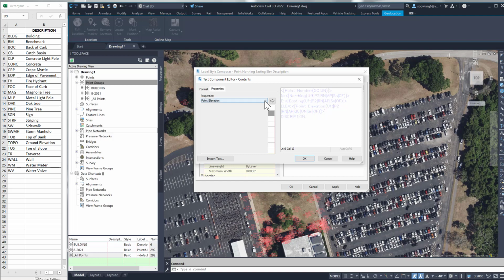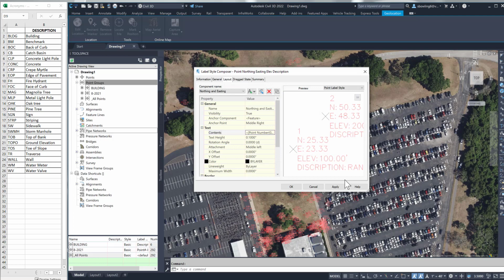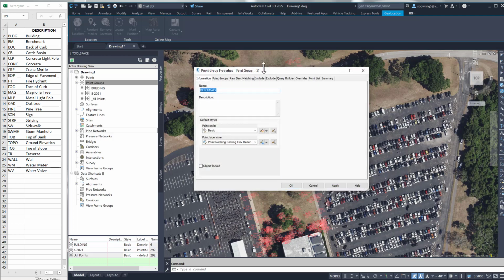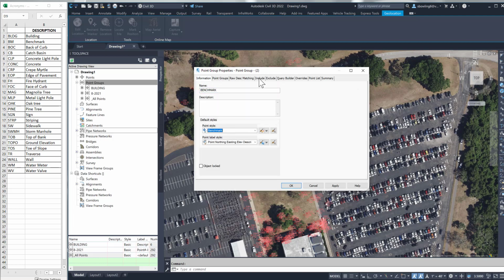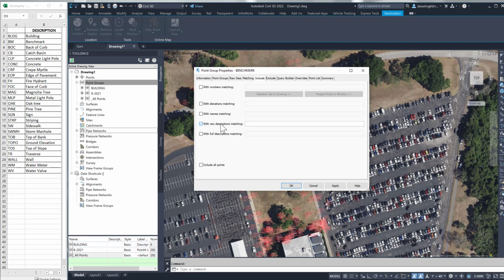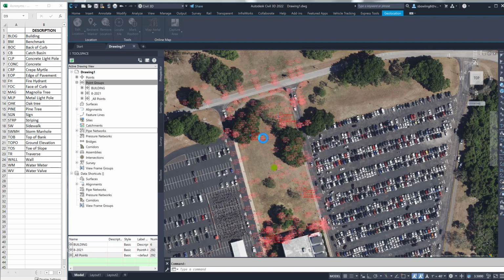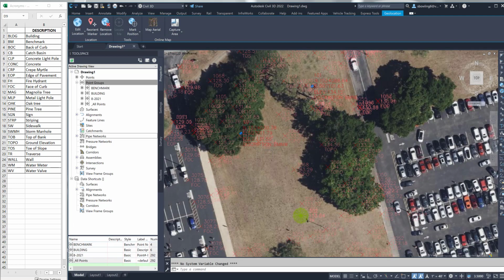Okay, and then I'm going to hit enter, and I'm going to write in DIS description. Okay, and then I'm going to pull this down, and I'm going to write raw description and hit the arrow. Okay, apply, okay. Now I'm also going to come over here. You could change the point style to a benchmark. Okay, include raw description, check that, and then I'm going to do star because it's a wild card, BM star. Apply and okay. Now you can see that this information is adjusting as we move through.